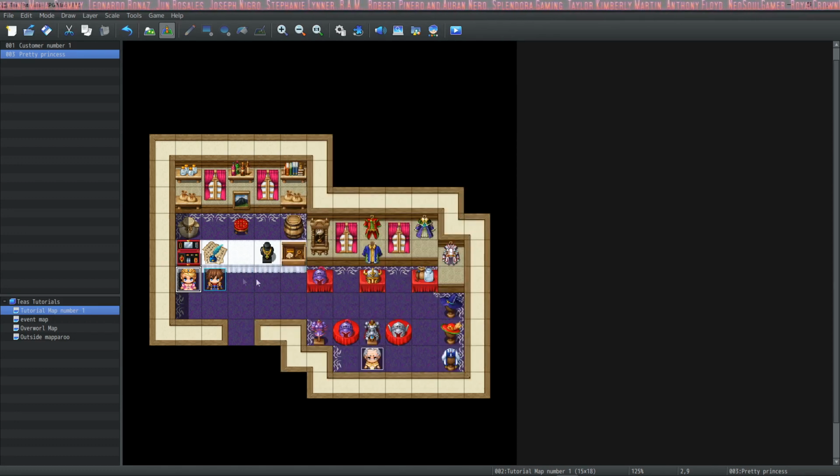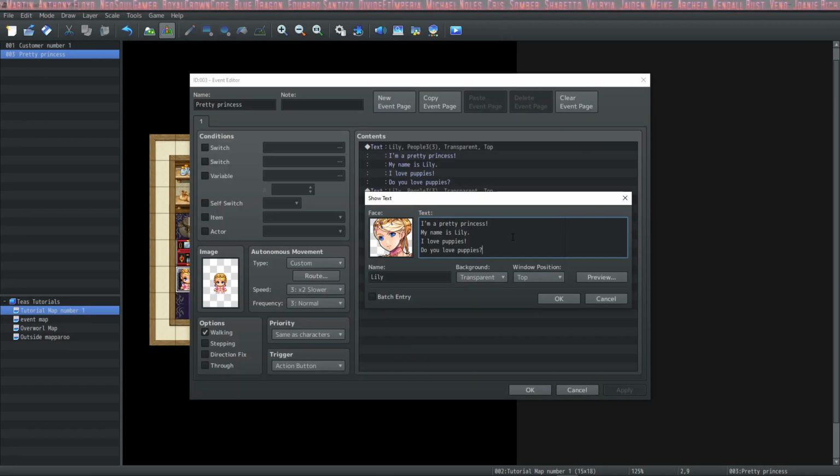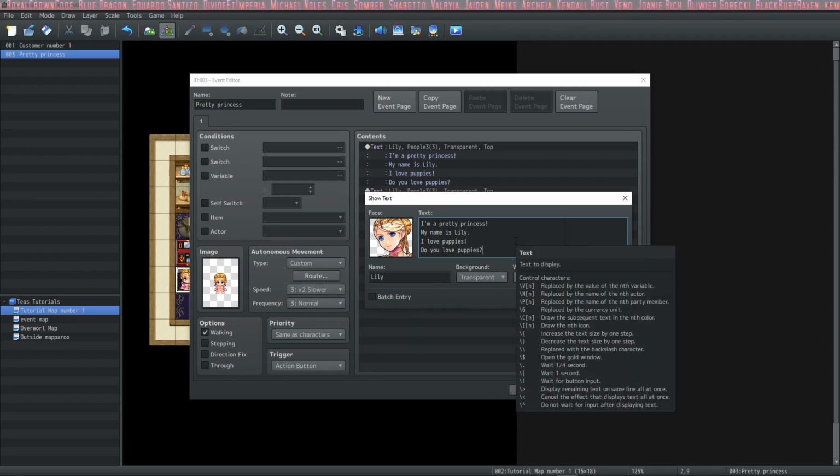So this is really useful if you have long dialogue that's going to be uninterrupted with one of your characters. You can just click batch entry and type it in however many lines it's going to be. It'll show up nicely. So the next thing that we're going to go over is this handy dandy window right here. That's pretty beautiful.